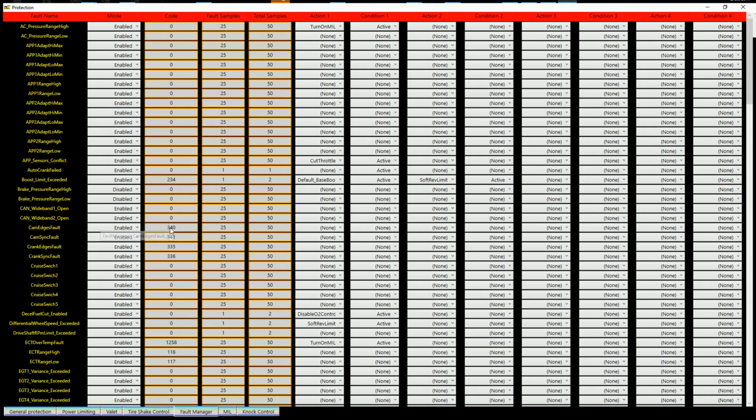These are customizable. The ones that are in there by default are standard SAE codes, like overboost limits at P234. So some of those can be instantly recognizable. However, you can change these to whatever you want. If you want to create your own set of codes, you can do that.